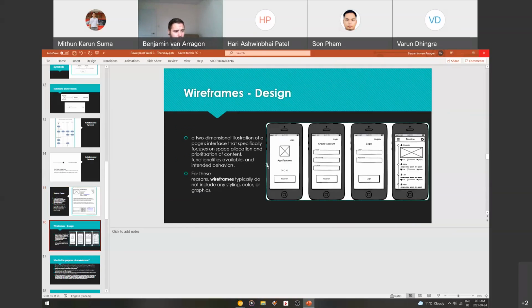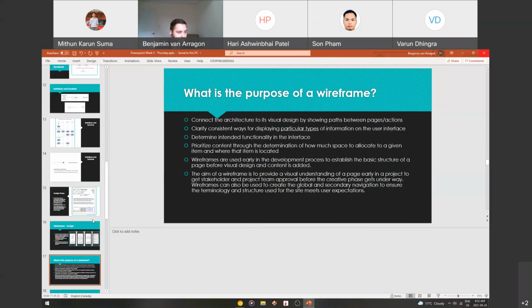So what are wireframes? They're basically two-dimensional illustrations that represent the space allocation and the prioritization of the content on our screen for all our functionality and intended behaviors. So, you know, you have a wireframe for your splash screen, for your login, for your timeline or email or whatever. They don't typically include styling, color, or graphics. So that's UI. All of that stuff is like the little important details. That's all user interface. Cool.